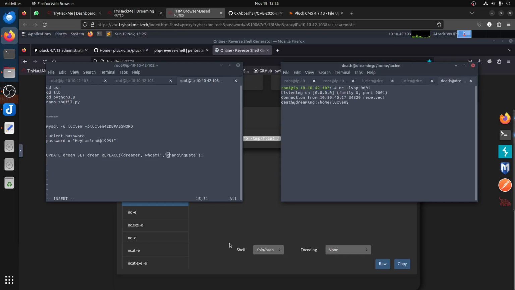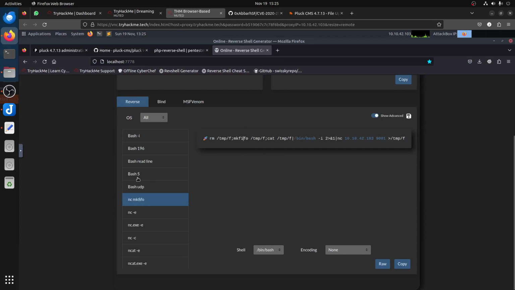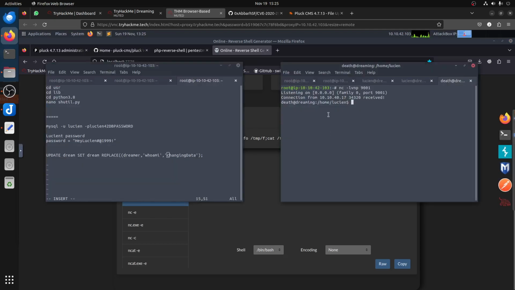Why did this specifically work and why didn't the other one? What's special about nc with mkfifo? Anyway, it did work. I don't really know why it worked. So now if I run id here, you can see it's dev.